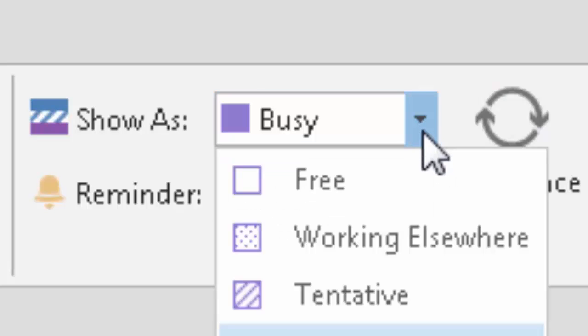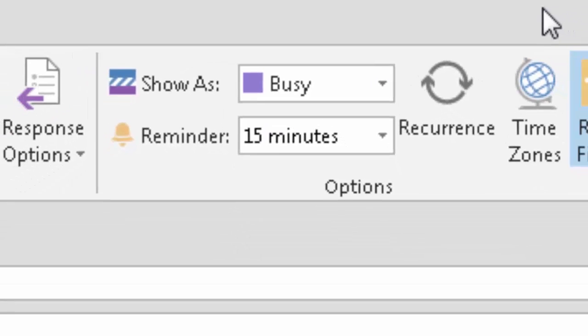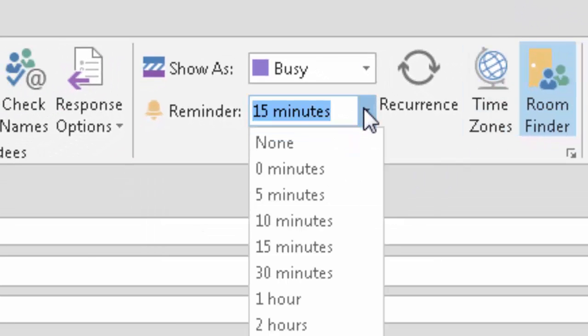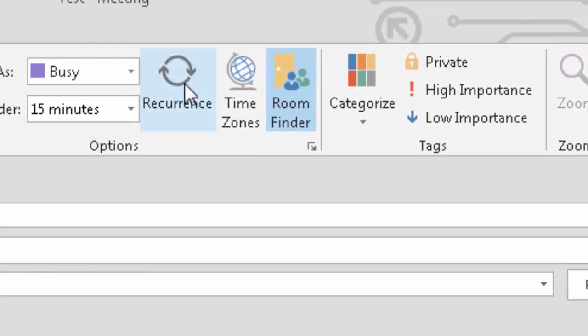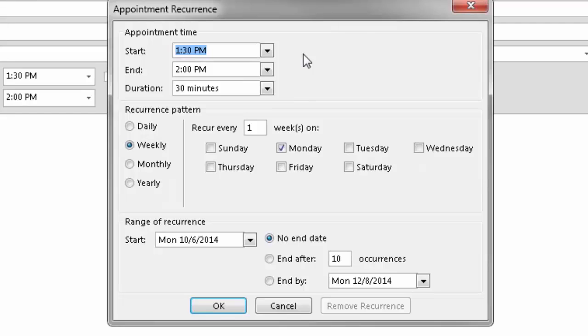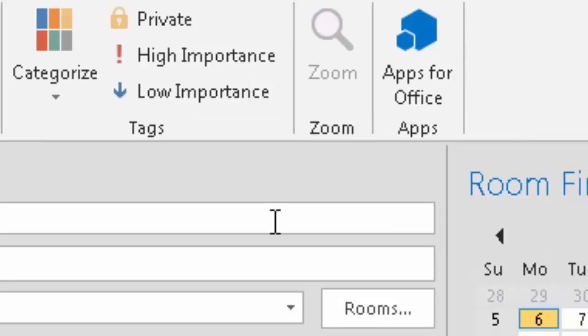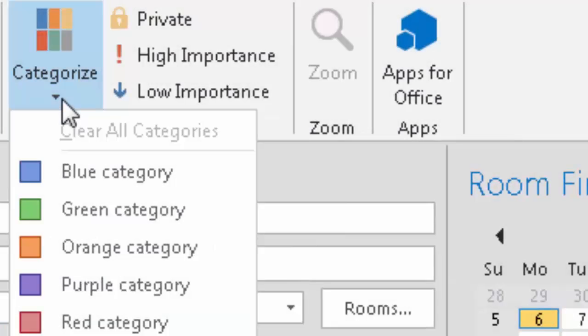Much like your appointments, you have your show as options that you can do: free, working elsewhere, tentative, busy, and out of office. You have your reminder setting, the same options here. You can get from 0 minutes to 2 weeks, and then you can also choose if you get a ding sound when you do want those reminders. You can also do your recurrence, start and end time, the duration, if you'd like it to be daily, weekly, monthly, yearly. If you want to put an end date on it, you can end it after a certain amount of occurrences here as well, and then you can just say that after December 8th, I want this to be completely erased from my calendar.